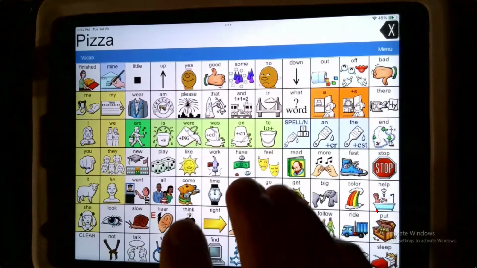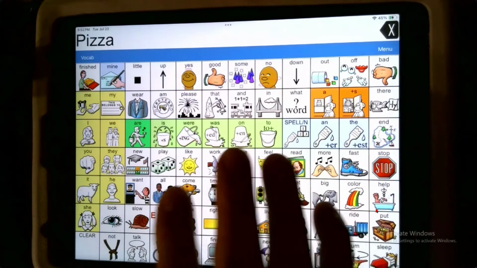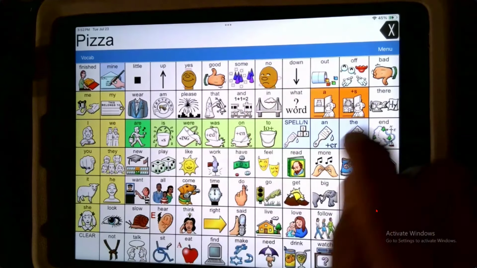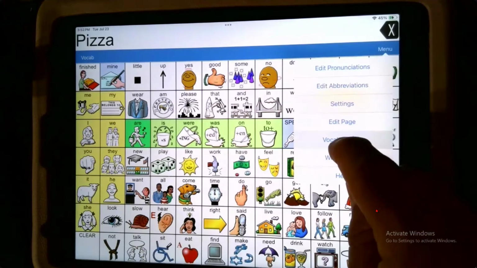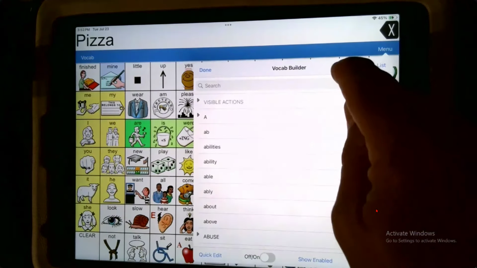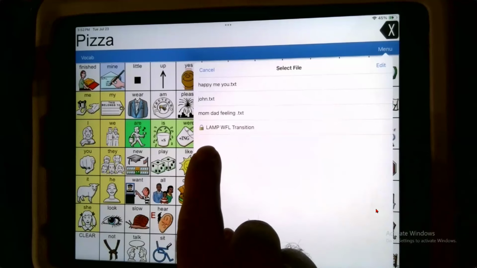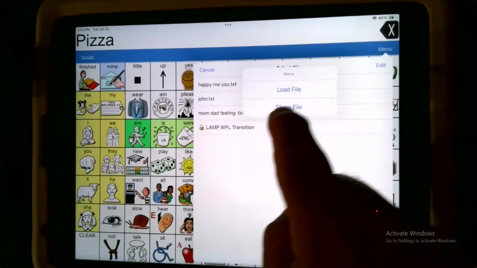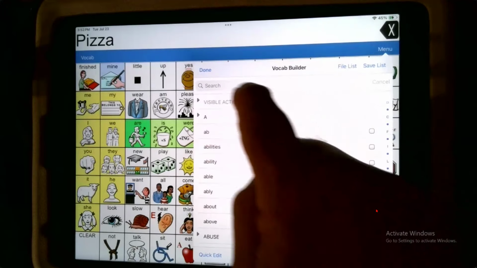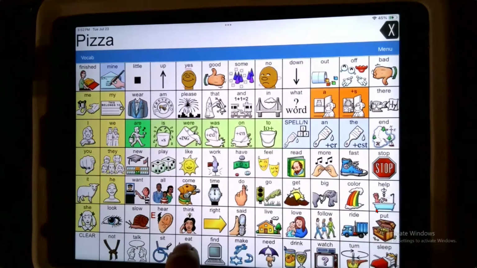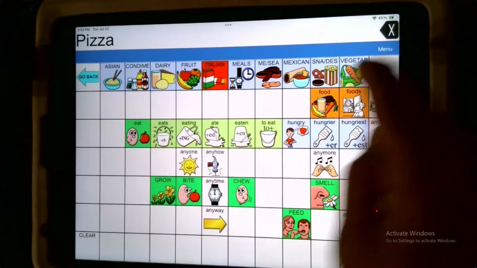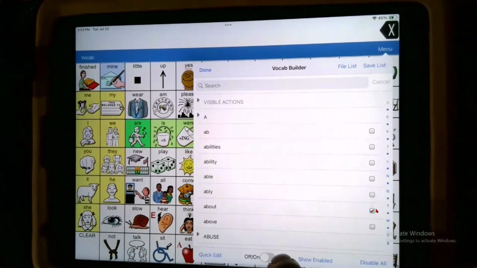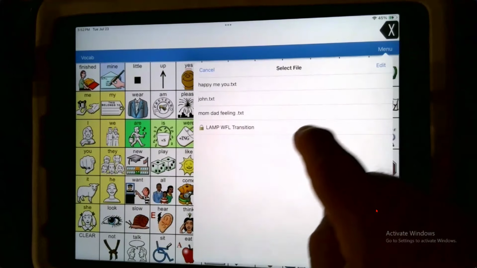Pizza. When you download Words for Life now and you update your software, the transition level vocabulary builder list comes pre-stored. So when I hit menu, vocabulary builder, I go to my file list. You may not have noticed this. If you haven't updated your device, it doesn't show up. But there's a little padlocked one that says LAMP Words for Life transition. When I touch it and load that file, and I say done, it makes it look like I'm in transition. Whoops. Everybody makes the same mistake I just made. When you go to vocabulary builder, the hardest thing to remember is to turn it on. Then you go to your file list, load transition.